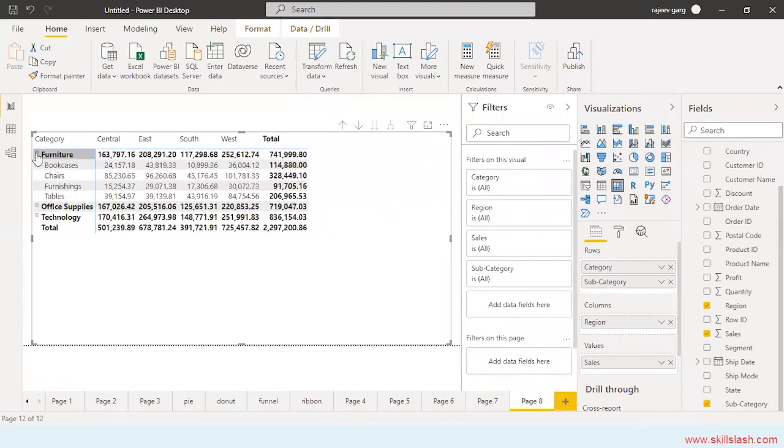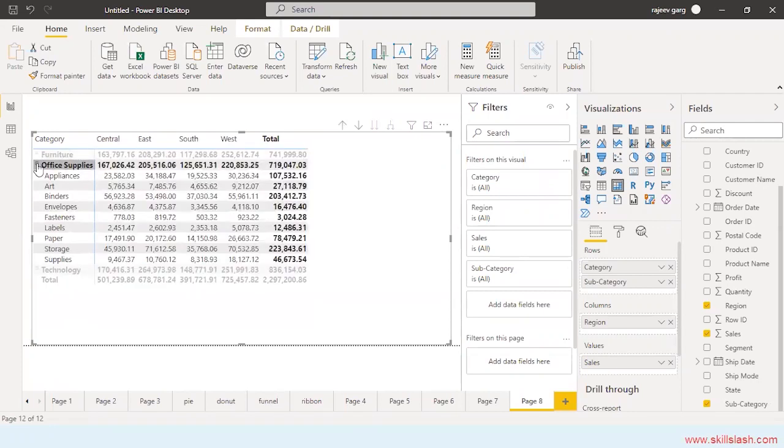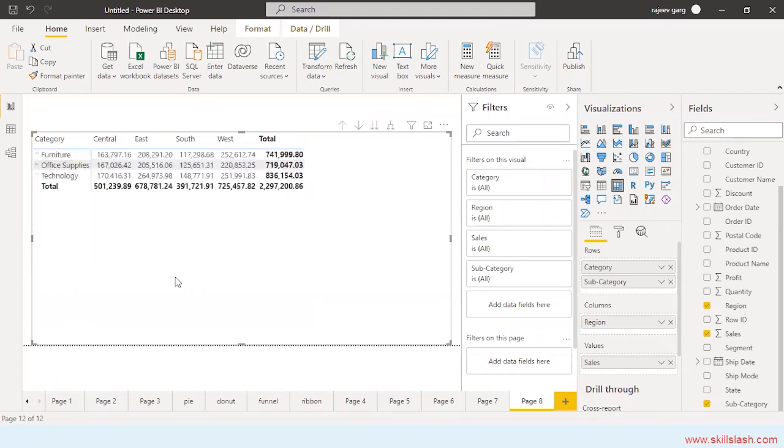Somebody has pointed about the drill down. So you can see that the furniture has been drilled down to the subcategories. You click on the office supplies. So office supplies has been drilled down. Right? If you click on this again, it will expand and the collapse feature is appearing over here. Also notice when you have added one more field over here, you are getting some new icons, and these icons are referred to as hierarchy icons.